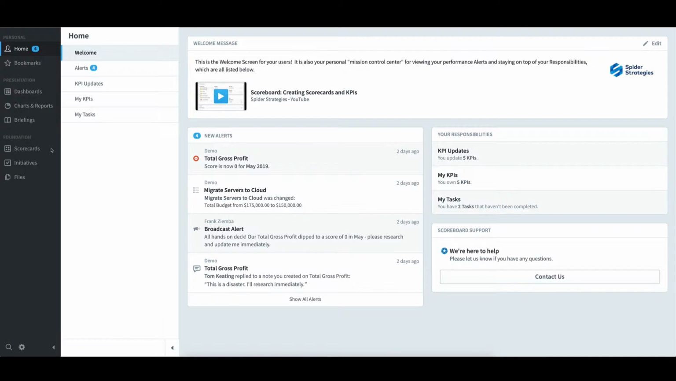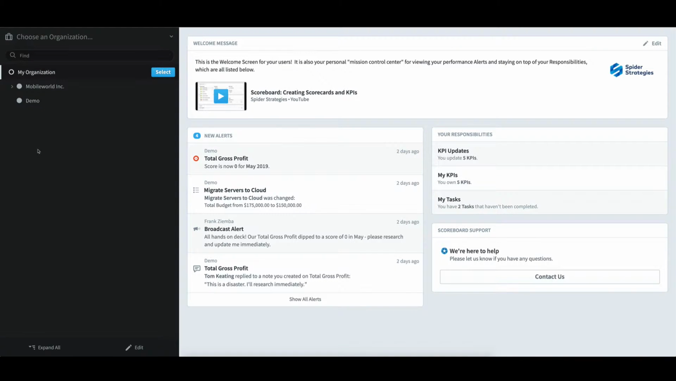My goal today is to build scorecards using KPIs, templates, and rollups in Scoreboard. I've already logged in and have landed at my home page. I'll start by selecting scorecards and then selecting Mobile World.